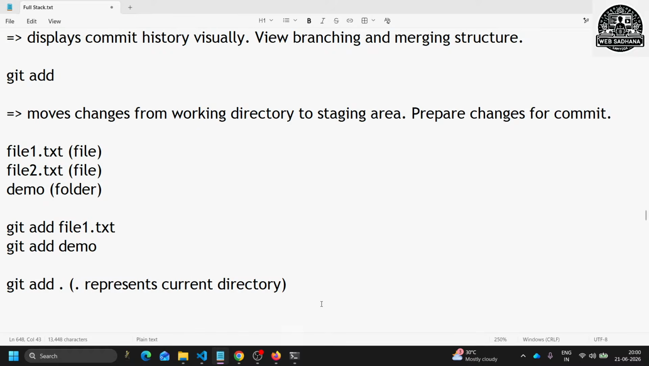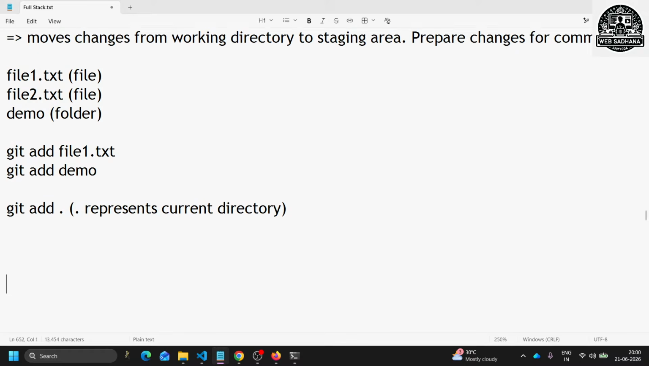But git add dot is a very dangerous command, because for example there are 5 files, but I want to add only 3 files. So you need to mention those 3 files. Sir, do I need to mention them individually? No need. For example, out of the files and folders file one, file two, and demo, I want to add two files only. In that scenario, git add file1.txt followed by file2.txt. You can do it like this also, right?